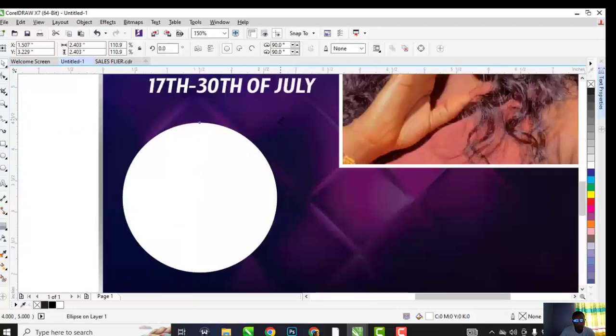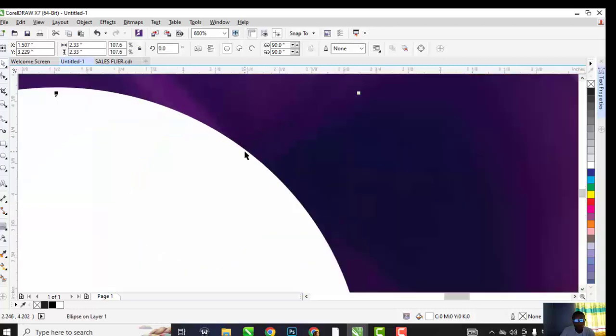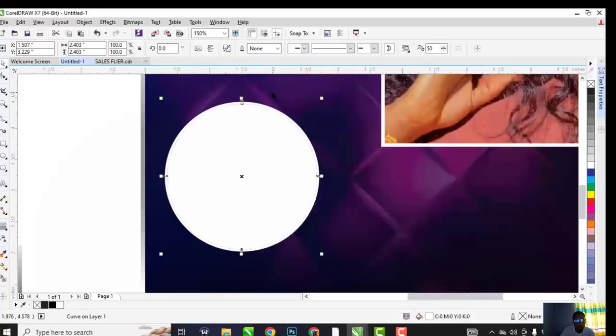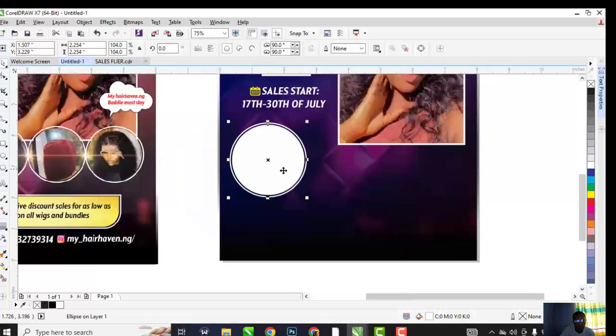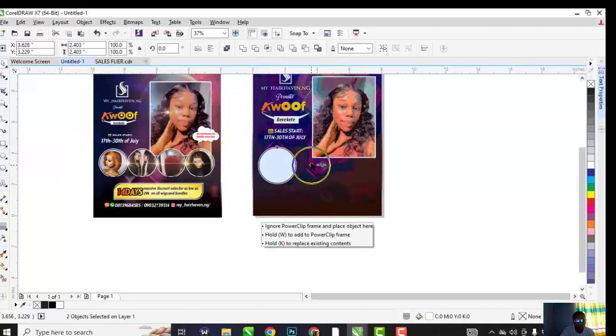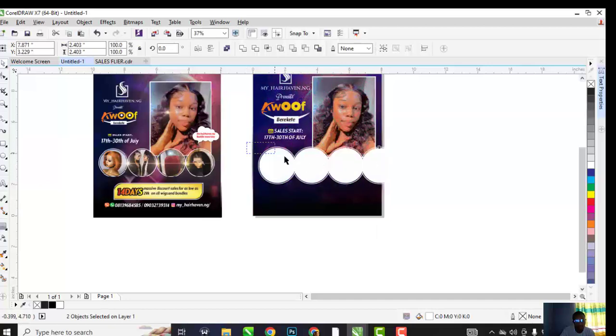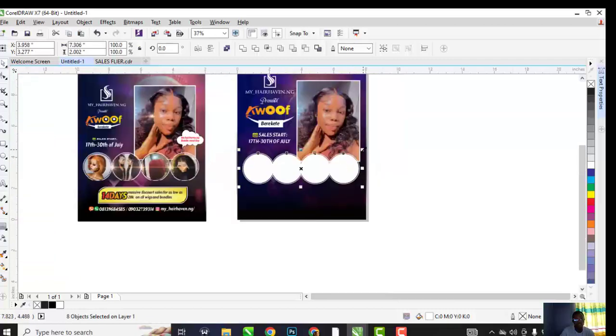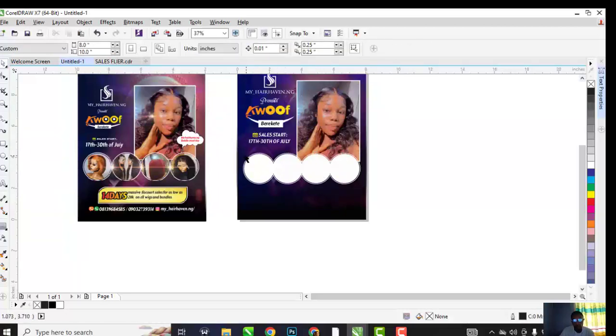So after that, click here and draw, release to duplicate. After that, click on the background and come here, then reduce this one we've created, then duplicate this circle. After that, we need to import each logo.